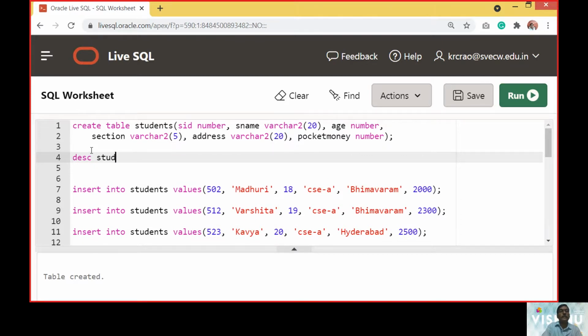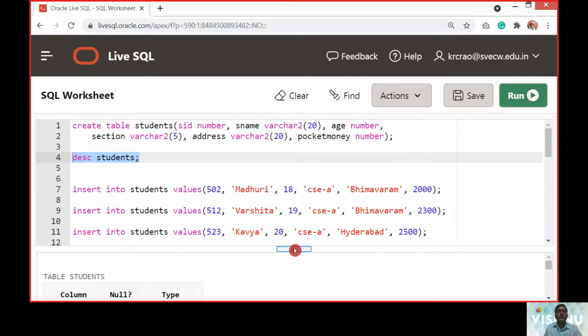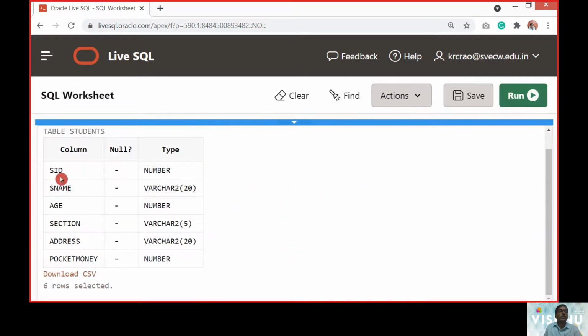Let us verify how the table was created. Desc students. When we run this, it describes the table. These are the different fields, and these are the different data types: number, varchar, etc.